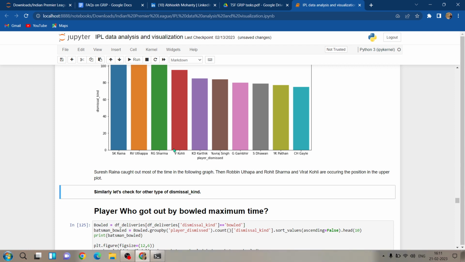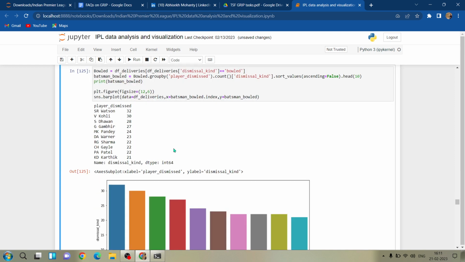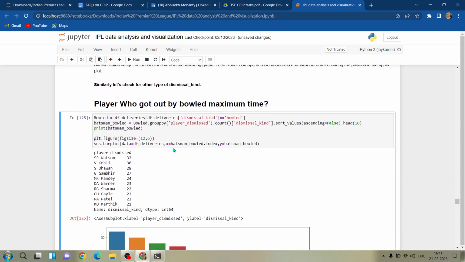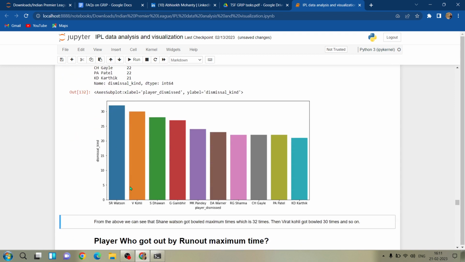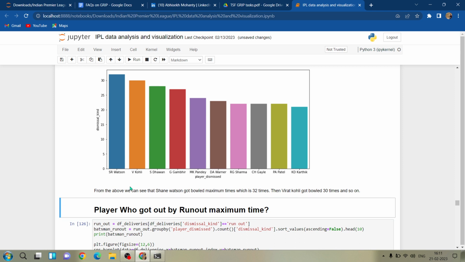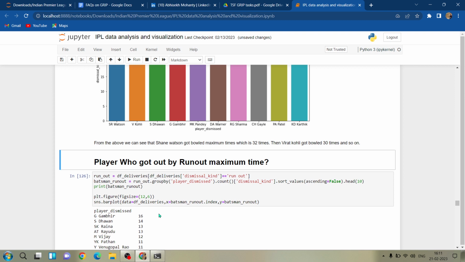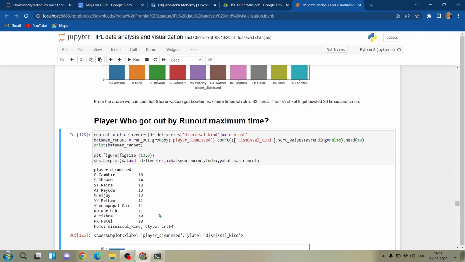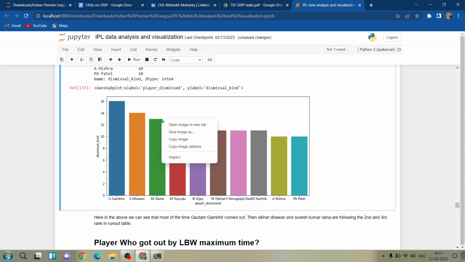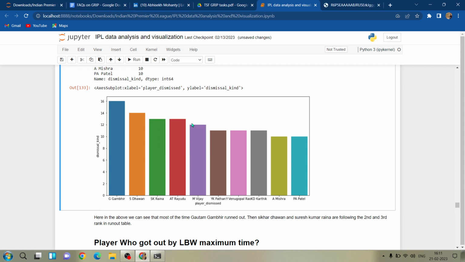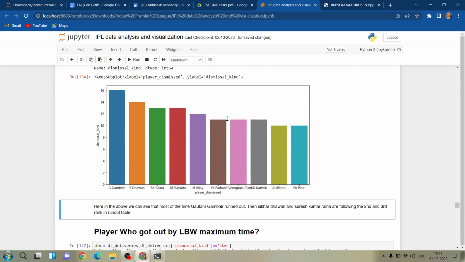Similarly, let's take the other types of dismissal. Player who got out bowled the maximum times. Shane Watson got bowled the maximum times, 32 times, and Virat Kohli also got bowled, 30 times, and so on. Then Shikhar Dhawan, then Gautam Gambhir also. Player who got run out the maximum times. Gautam Gambhir got run out the maximum times, 16 times. This is the plot. This is the count plot.